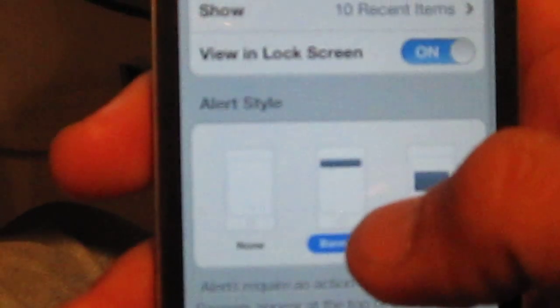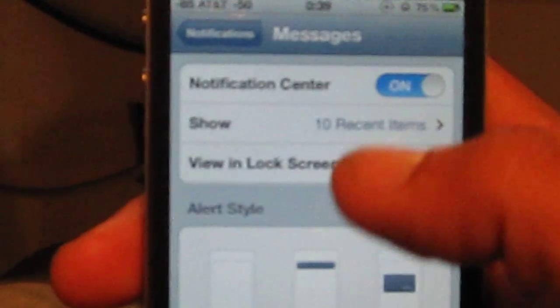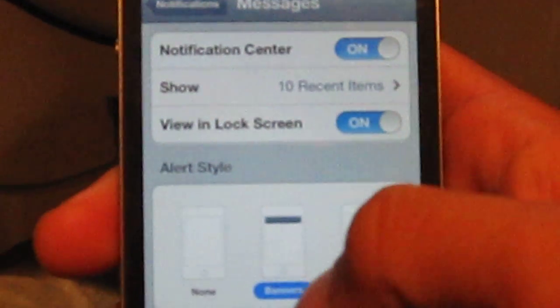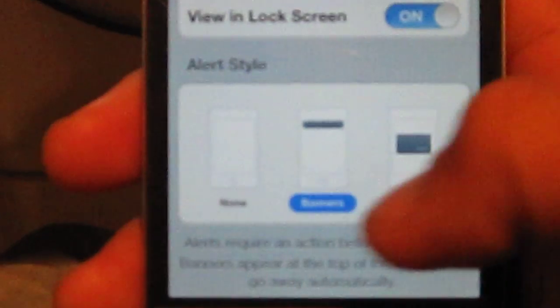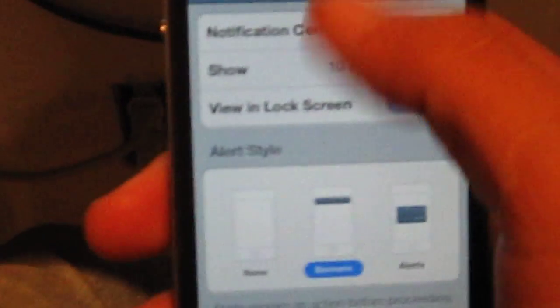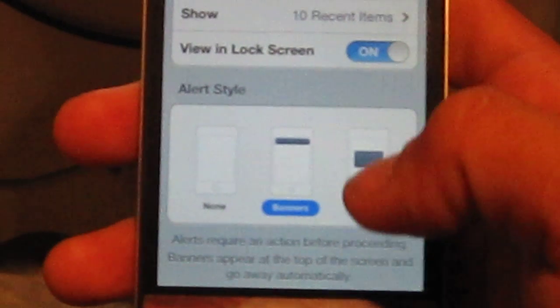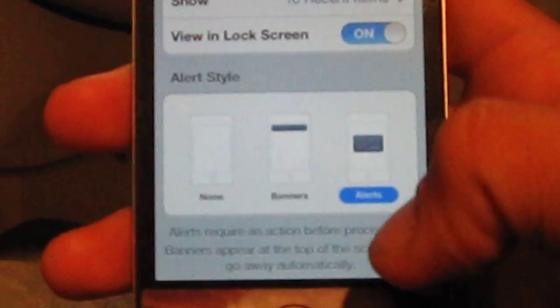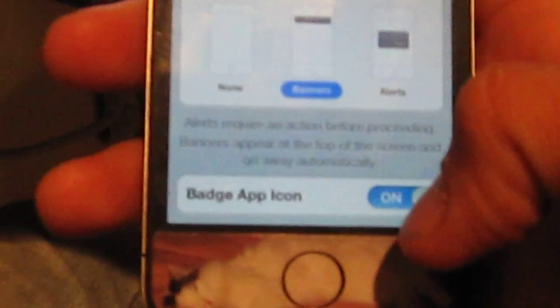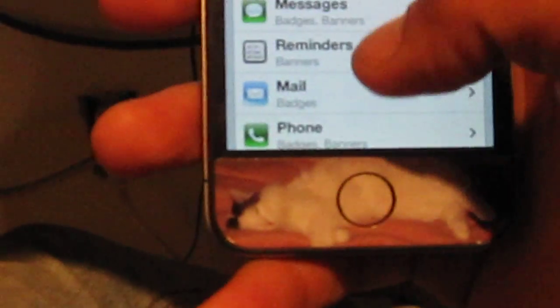Also, when you go into one, you can choose to have it in the notification center, show 1, 5, or 10 recent items, view in the lock screen, and choose your alert style. You can either choose it to be none, banner, which pops in from the top, which I'll show you in a sec, or the alerts, the normal alerts that we have now in 4.x that we all hate. And you can also tell it not to do badge icons.